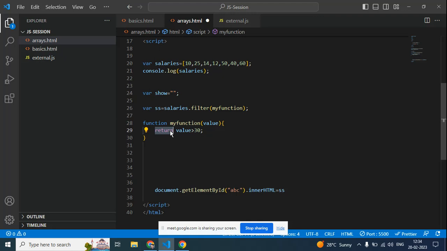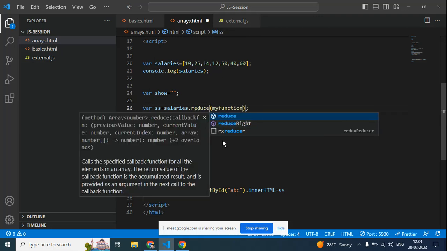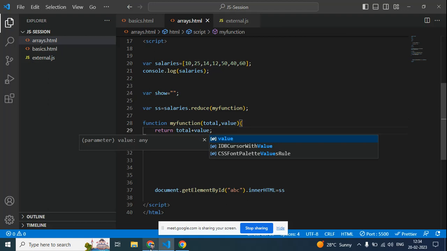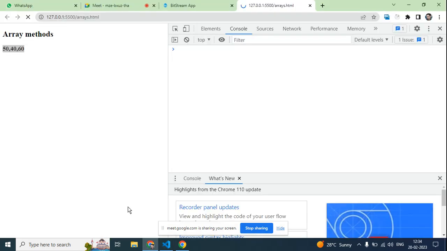For that, there is a function called reduce. So instead of filter, I will use reduce. I'll pass another parameter which is total. Total comma value. Return total plus value. Did you get the answer of what you have added? So this is the reduce method.